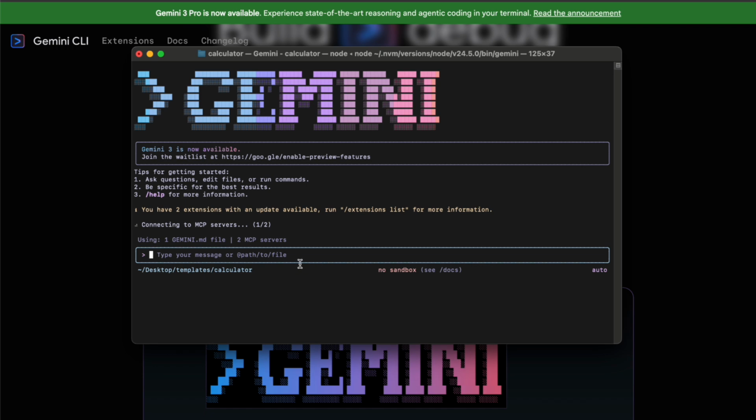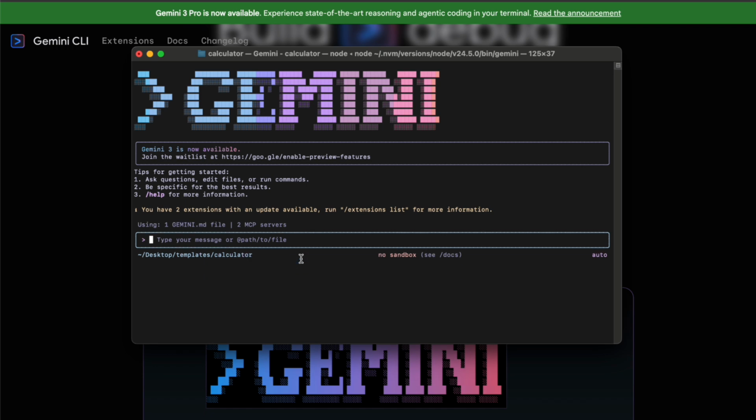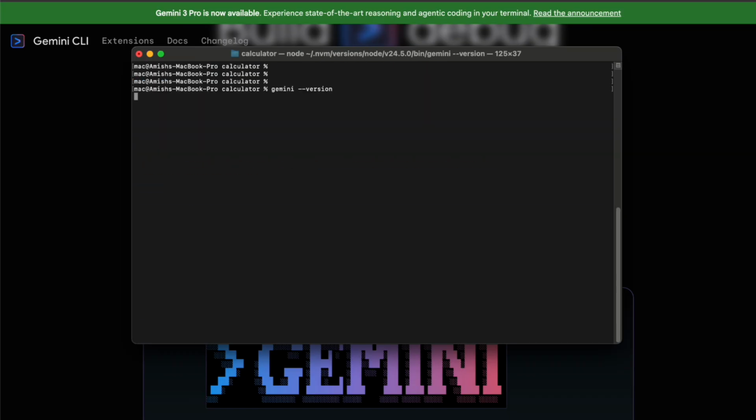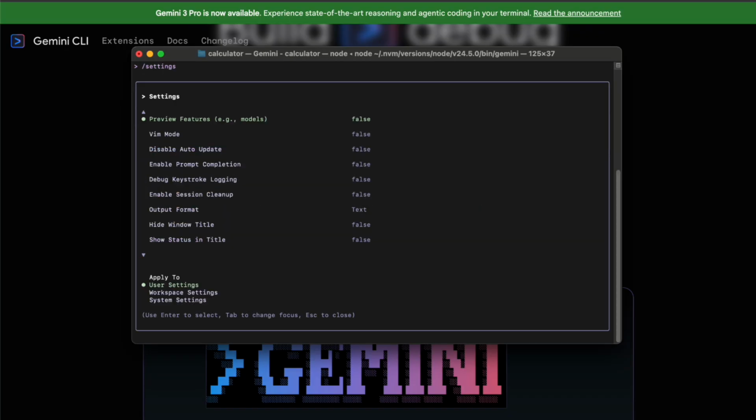Now here is where things get really interesting. To enable Gemini 3 Pro, you need to make sure you are running version 3.16 or later. You can check your version by typing gemini --version. If you need to update, just run the npm install command again. Once you have the right version, type /settings into the CLI and toggle preview features to true. This enables Gemini 3 Pro as your default model.